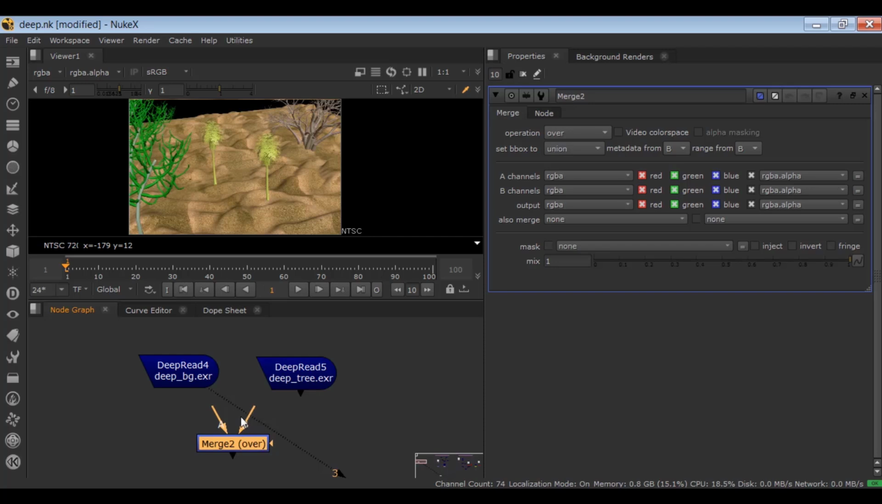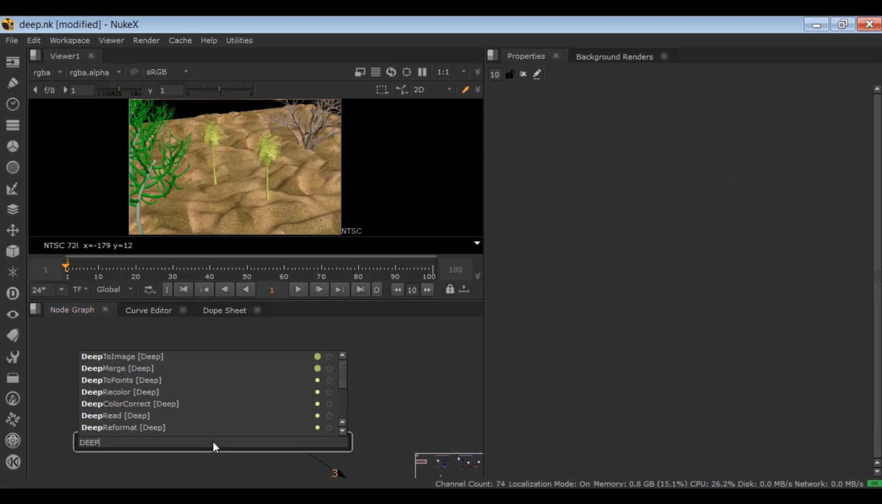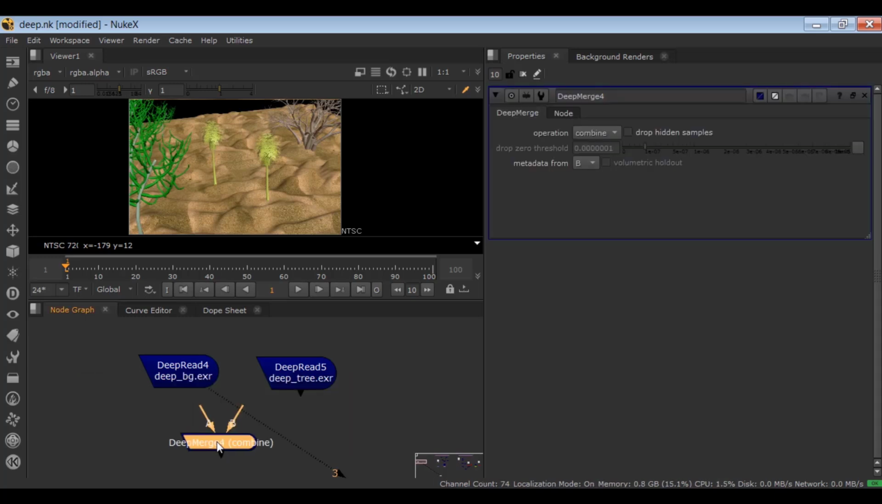To merge them, I can't use a regular Merge node. I need to use a DeepMerge node. Use the DeepMerge node to combine the samples from multiple deep images so that each output pixel contains all the samples from the same pixel of each input. The order of connection is not important because the DeepMerge node uses the deep pixel data to do the merge.